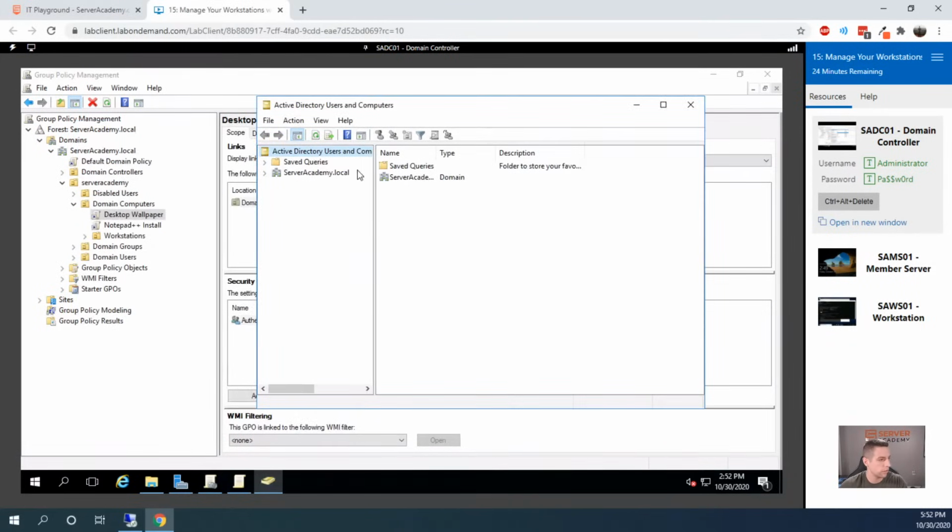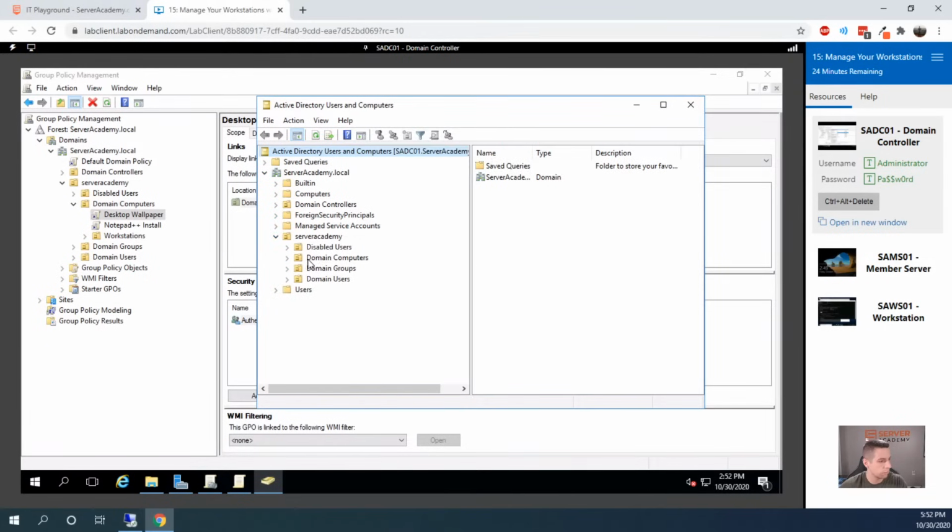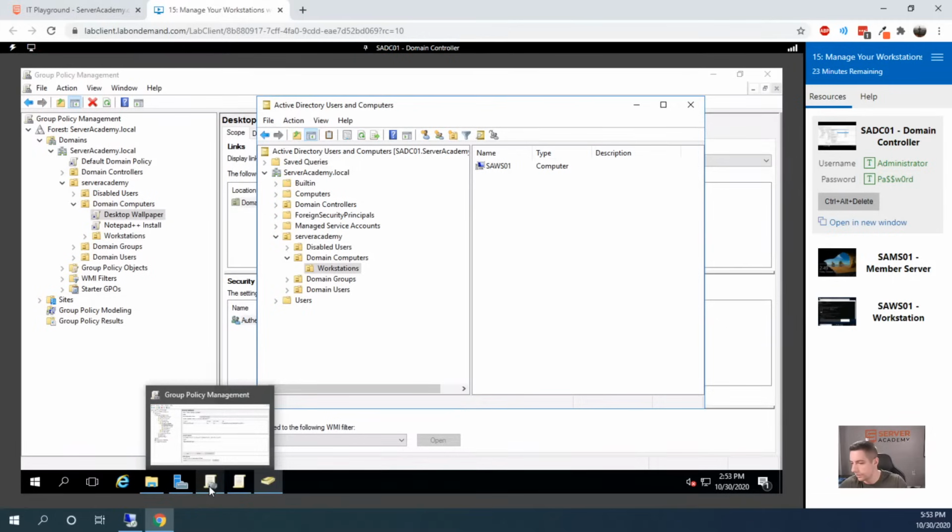We're going to look under serveracademy.local, Server Academy, and expand Domain Computers. Inside Domain Computers, I have SAMS01 and SAWS01. We are using Hyper-V for these VMs, but you can use ESXi also. I think we use VMware ESXi for our CentOS 7 virtual machines.